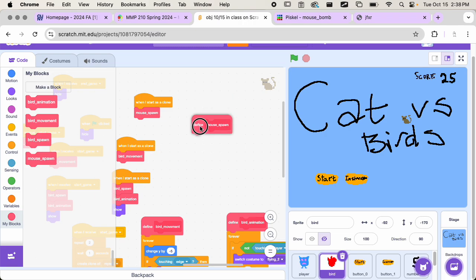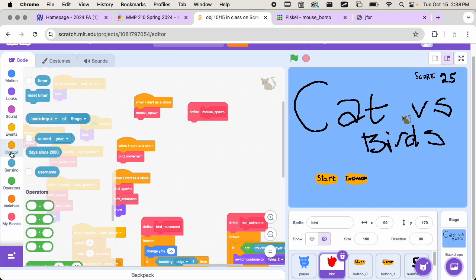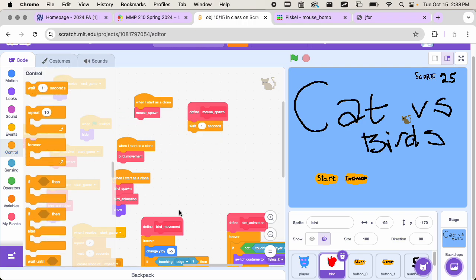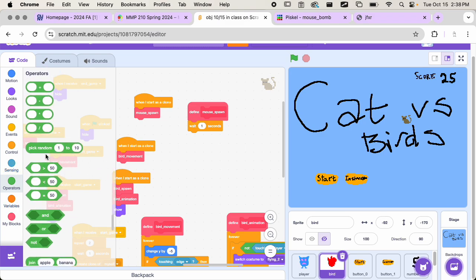So with our mouse spawn, we want to set a delay so it doesn't happen all at the same time. So I'm going to start with that first. I'm going to make a wait block here. And then I'm going to set a random delay at the very beginning so that each clone of our bird does this differently. So I'm going to put a random number in my wait section, and I'll do 1 to 5 seconds.